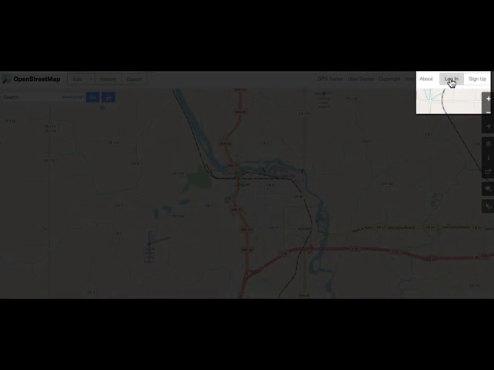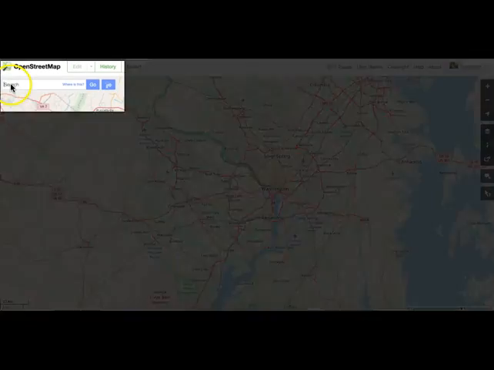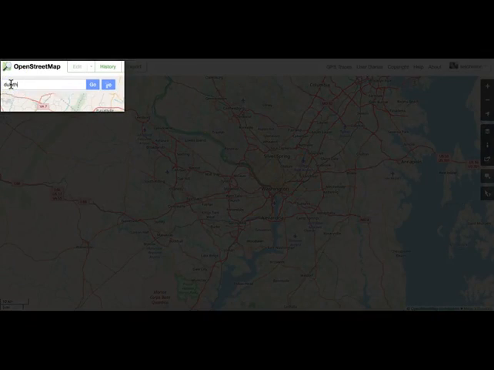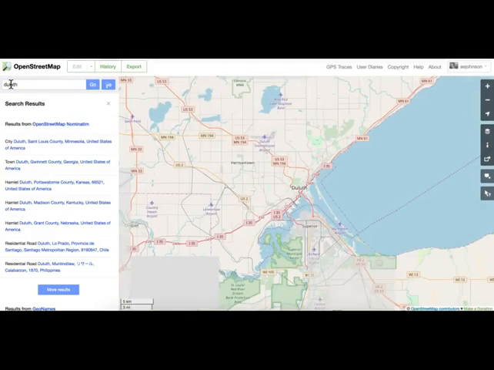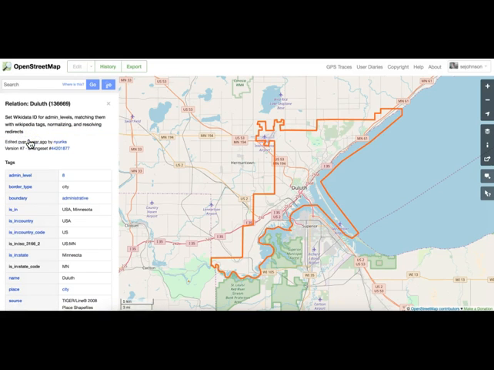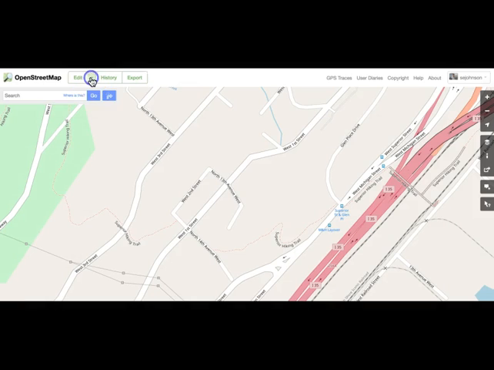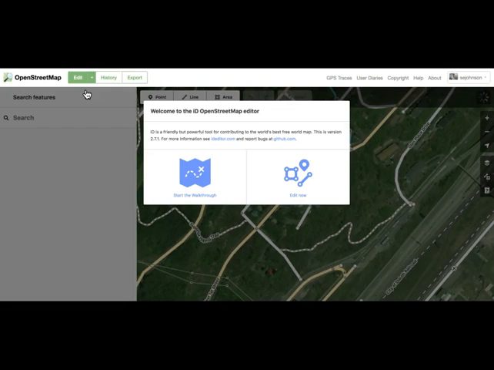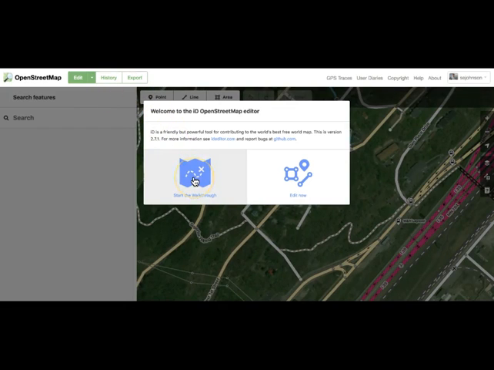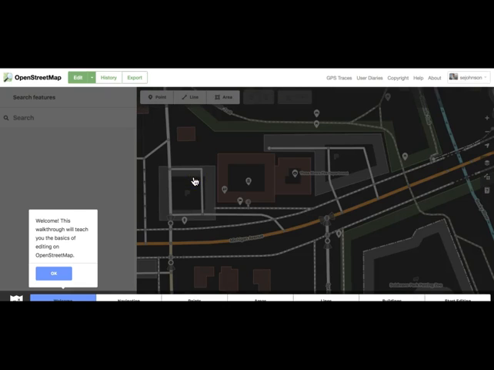Start by logging into your OpenStreetMap account. Use the Nominatim search box to find and zoom to an area familiar to you. Note that you'll not be able to edit unless you're zoomed in sufficiently. Click Edit from the top of the screen and select the option for iD. You'll be presented with a choice of editing now or taking the walkthrough.